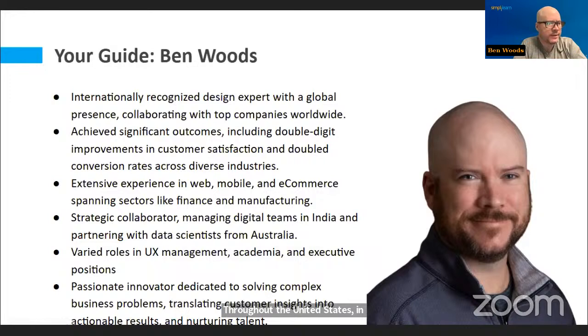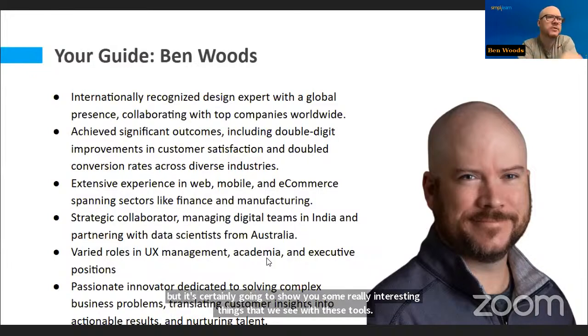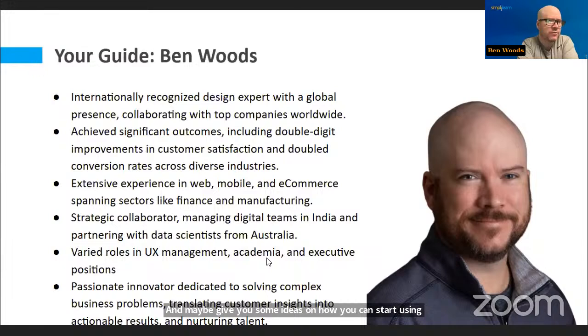So I have a lot of experience in seeing a lot of tools in my day and seeing a lot of projects. And what we'll cover today is really going to be, I'm going to say, kind of a survey of some really interesting features of 5 tools that we use frequently in the UX area. So it won't be a super comprehensive learning session, but it's certainly going to show you some really interesting things that we see with these tools, and maybe give you some ideas on how you can start using some of these tools in your work.